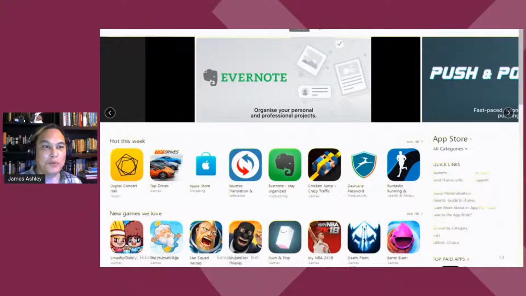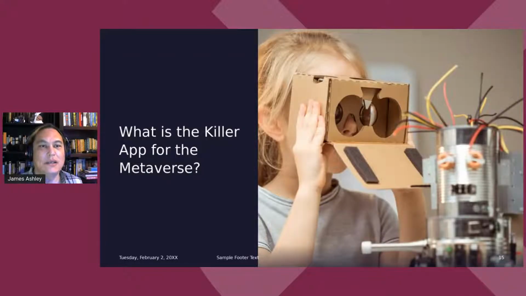I don't know if you remember what Steve Jobs said when somebody asked him early on what the killer app for the iPhone was. He said it was that it made calls, and it turns out probably not. The killer app was just apps in general. So let's take another case now. What's the killer app for the metaverse?